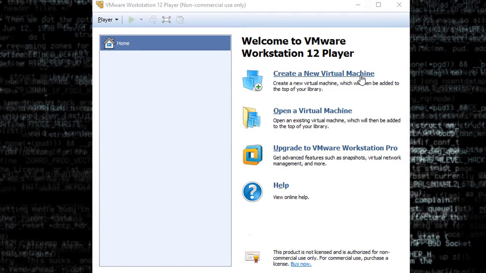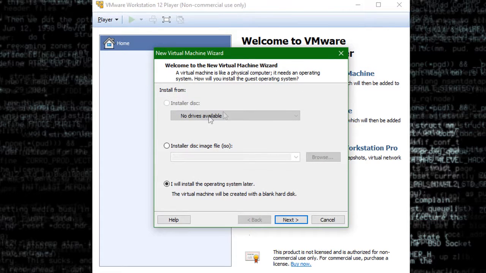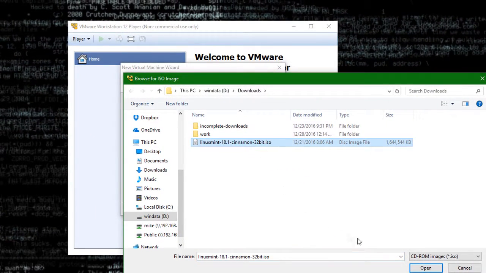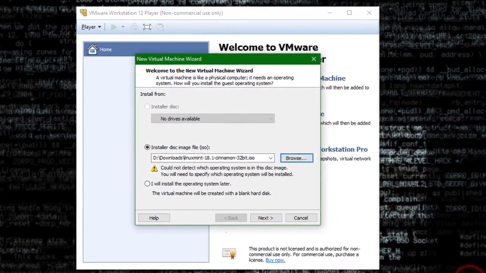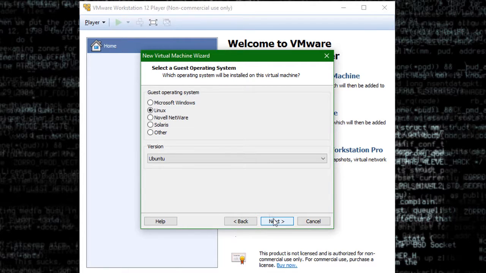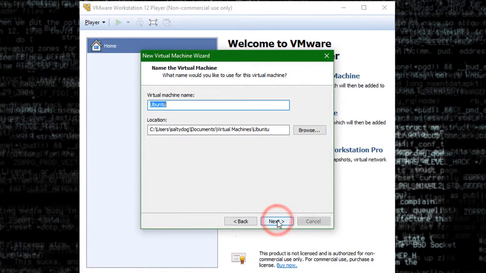So now create a new virtual machine. We're going to install from disk file, the disk image. So browse to the Linux Mint image that you downloaded earlier. Click open. It says it cannot detect the operating system, but that's fine. It tries to guess what you're installing for system resources. Ubuntu is what Linux Mint was built off of, so you can use Ubuntu.